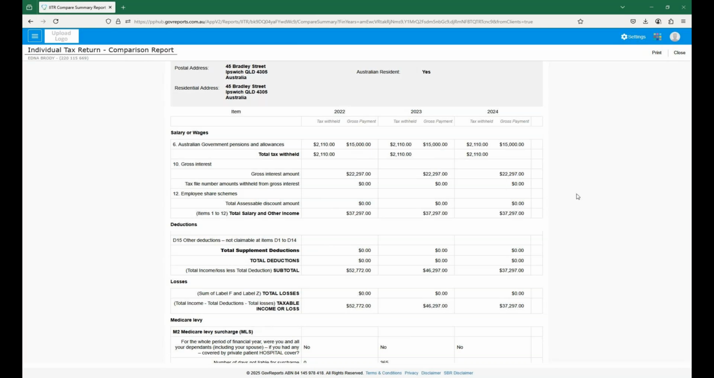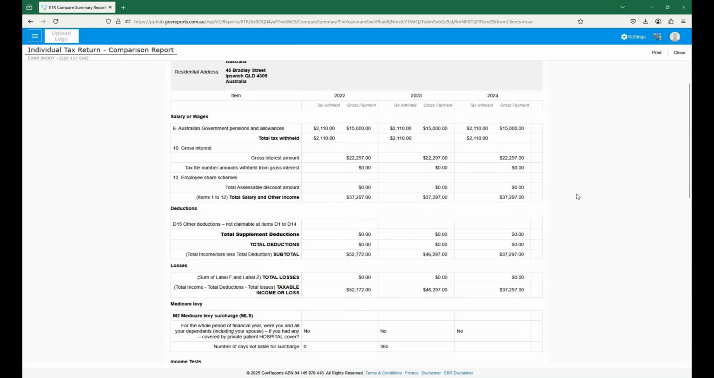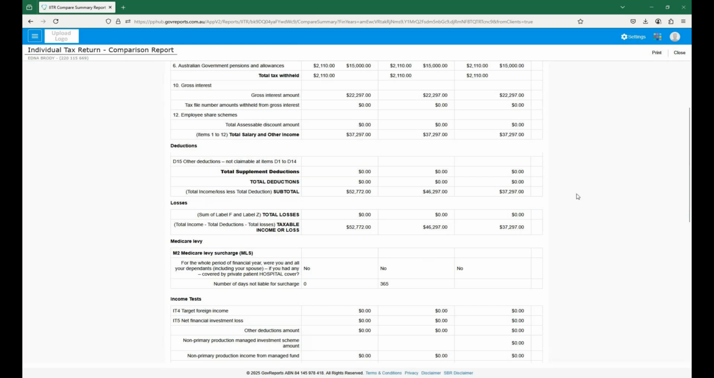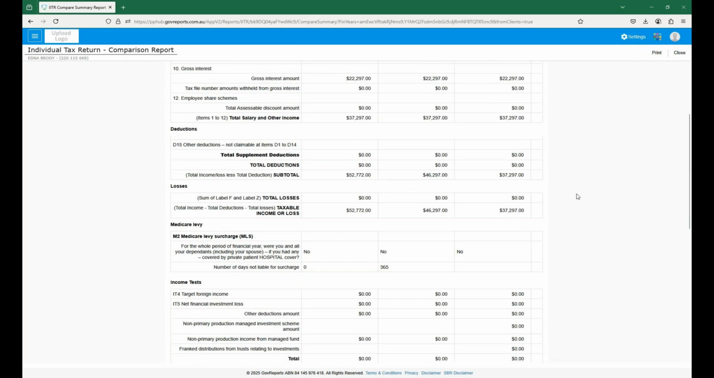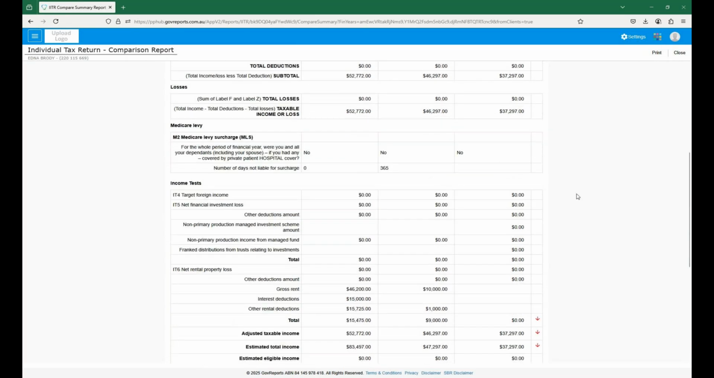Down the bottom, it also shows the taxable income. One more main thing: to do the comparison, the tax return needs to be within GovReports. It doesn't matter about the status, whether it has been lodged, valid or a draft, you can do the comparison between different financial years, which will also have the medical levy details and the spouse details down the bottom.